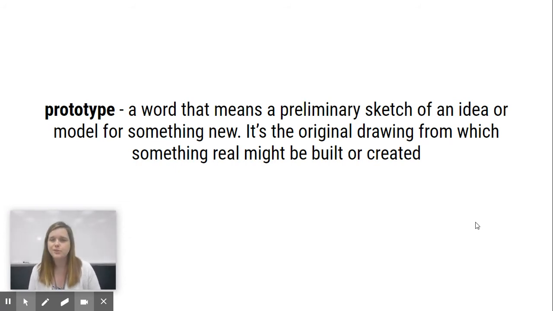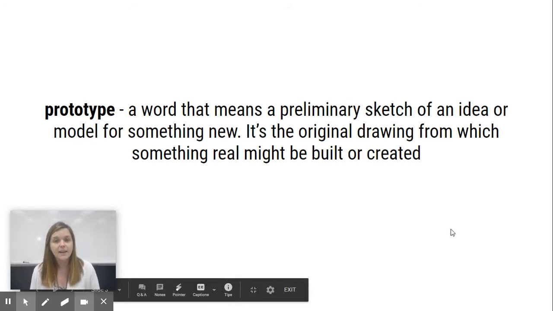So a prototype is just kind of a fancy word that means a sketch. So in this case, a preliminary sketch of an idea or model for something new. It's the original drawing from which something real might be built or created.